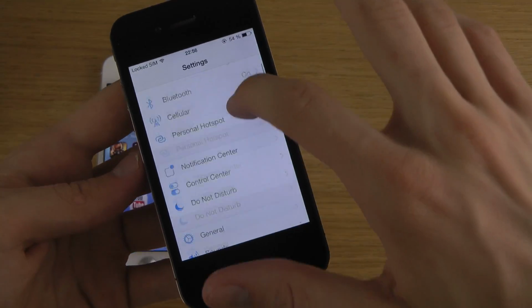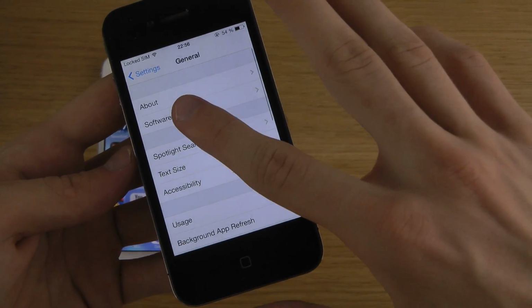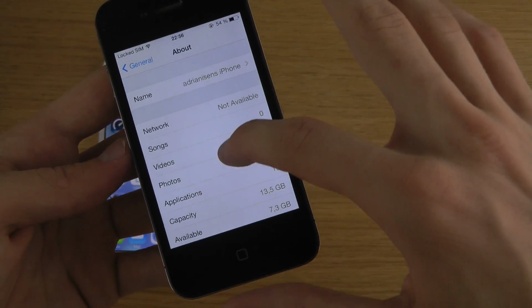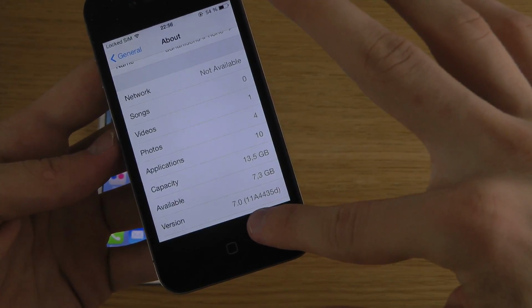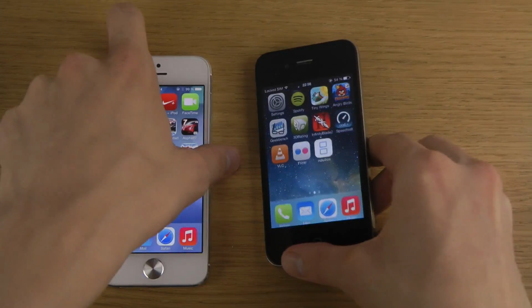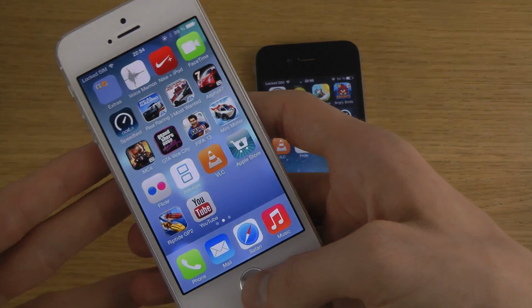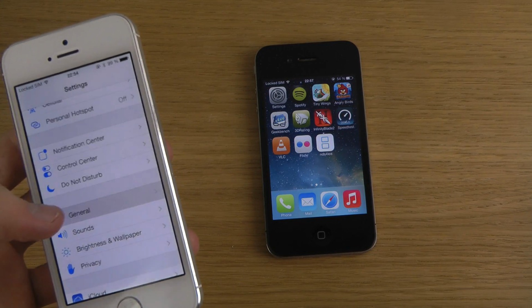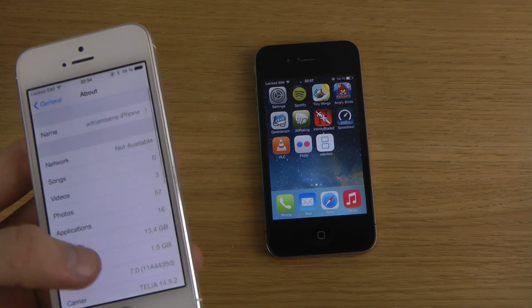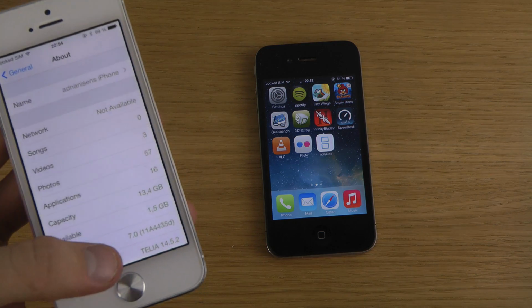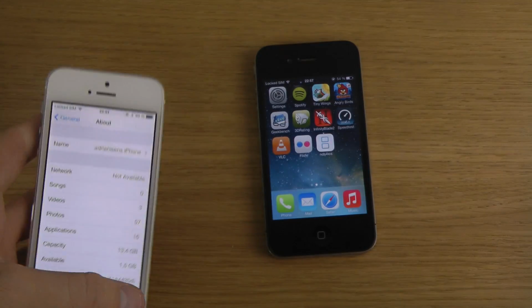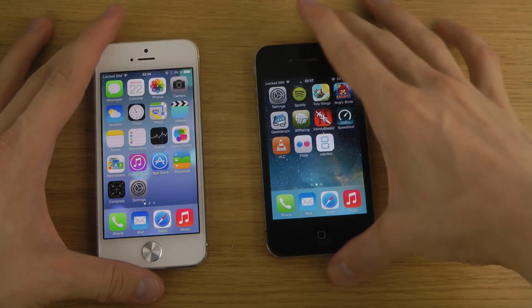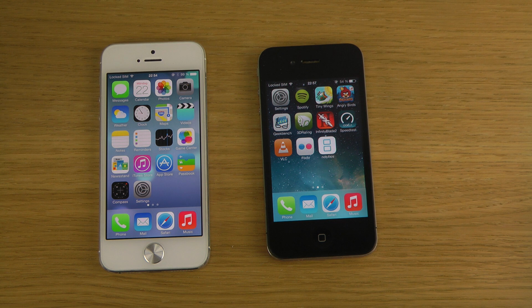I'm just going to go into settings. I'm going to go down to about the phone. You can see here 11A4435D, and then also do the same thing here on my iPhone 5. 11A4435D. Awesome.